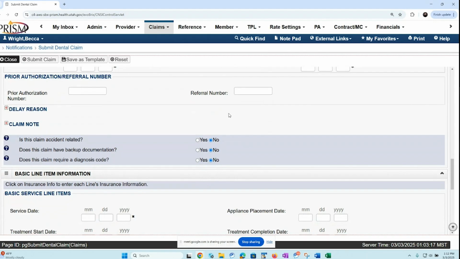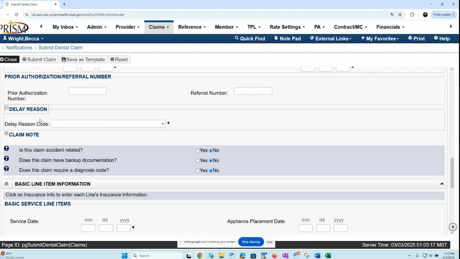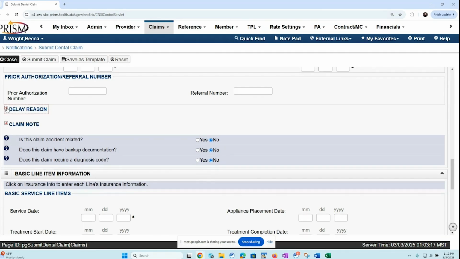Prior authorization and referral number will go in this section. We have a delayed reason and a claim notes section. If you click on the red plus sign, then it becomes required. If you click on the minus, which brings it back to the plus, then that field is no longer required. We'll continue with the questions.